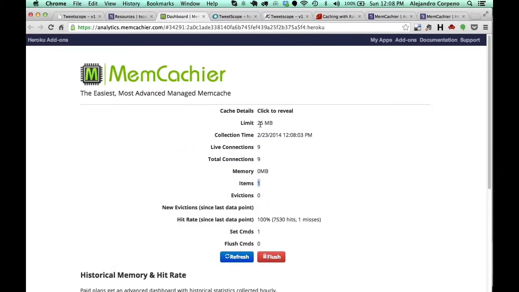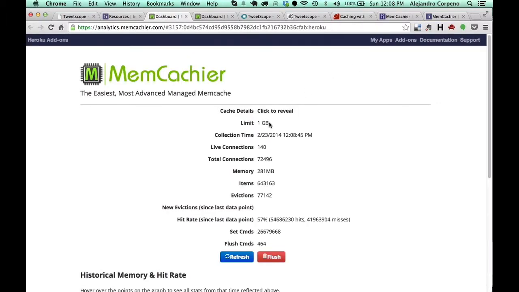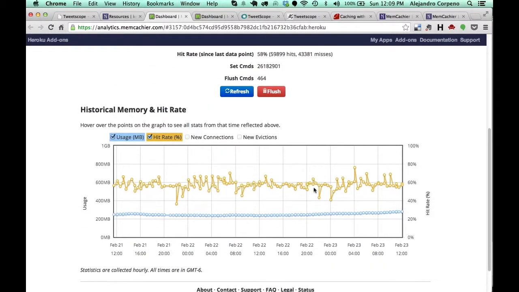If I want to show you an example of another app that uses Memcached, on this one we have a 1 gigabyte limit. We have 140 live connections, and we're using 281 megabytes of space out of the 1 gigabyte that we have. We have 643,000 items stored, and you can see a graphic here of how much you're using of your Memcache capacity and what the hit rate is, how many times we go to Memcache out of all of the requests that we do.